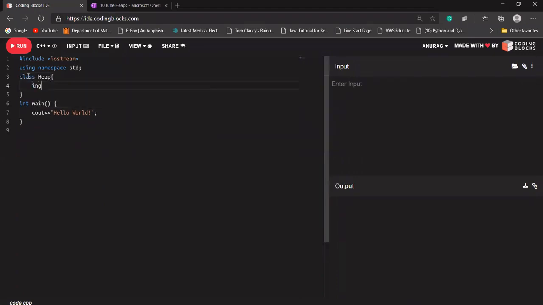Again, as we did in the case of a queue, when we were using an array to implement the queue, we are using a pointer. Let's say an int pointer, type of int pointer, as well as we will be using capacity. And what else do we need? We need a last pointer so that we can keep track of our last node in the array.